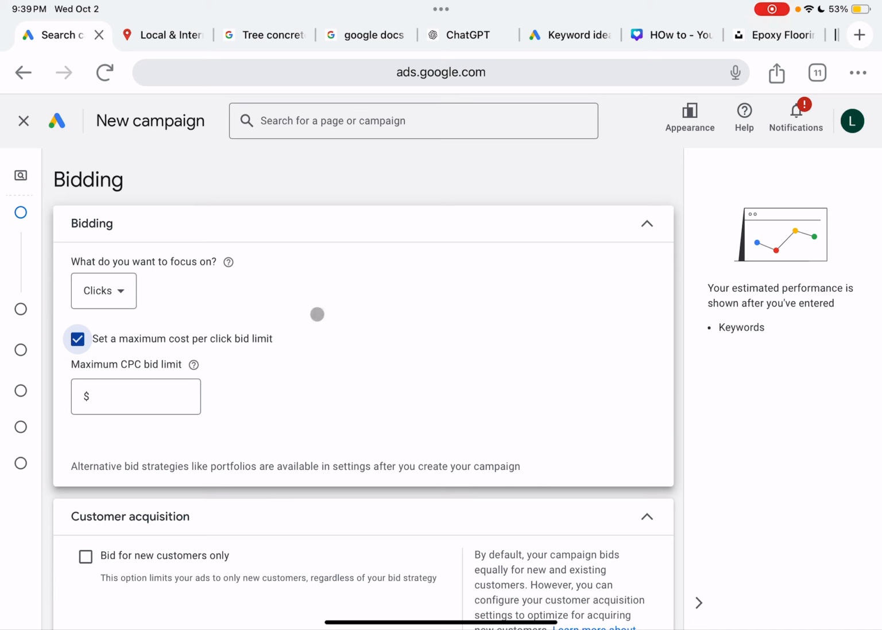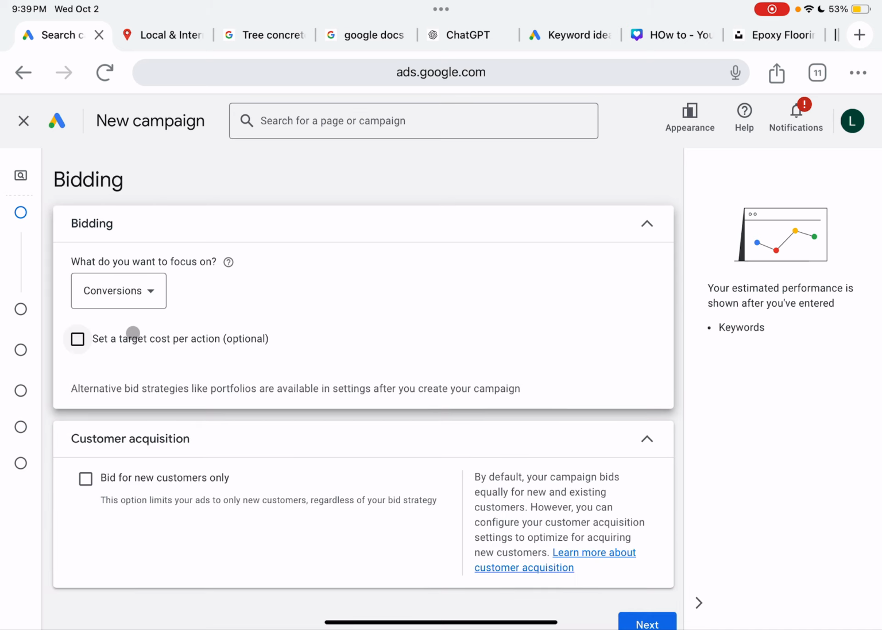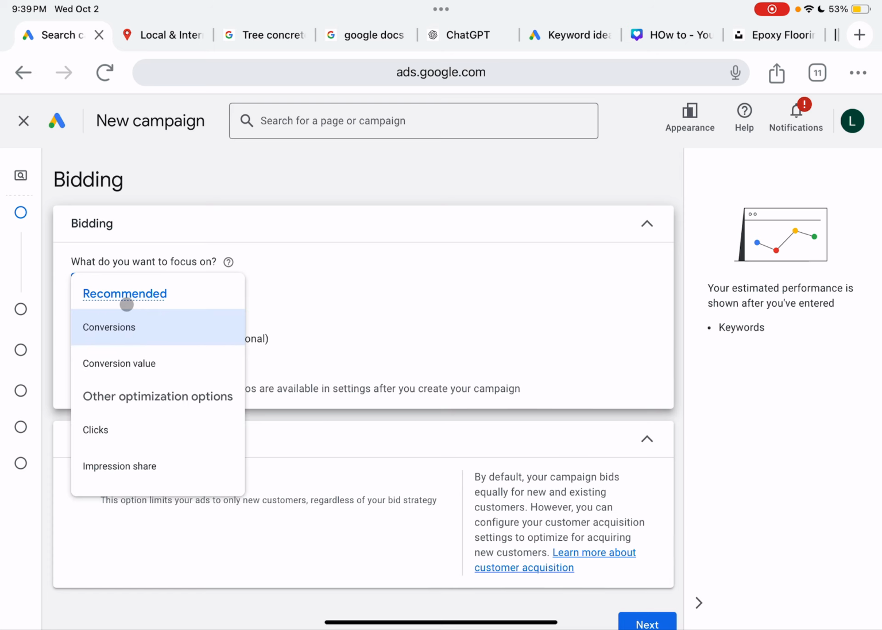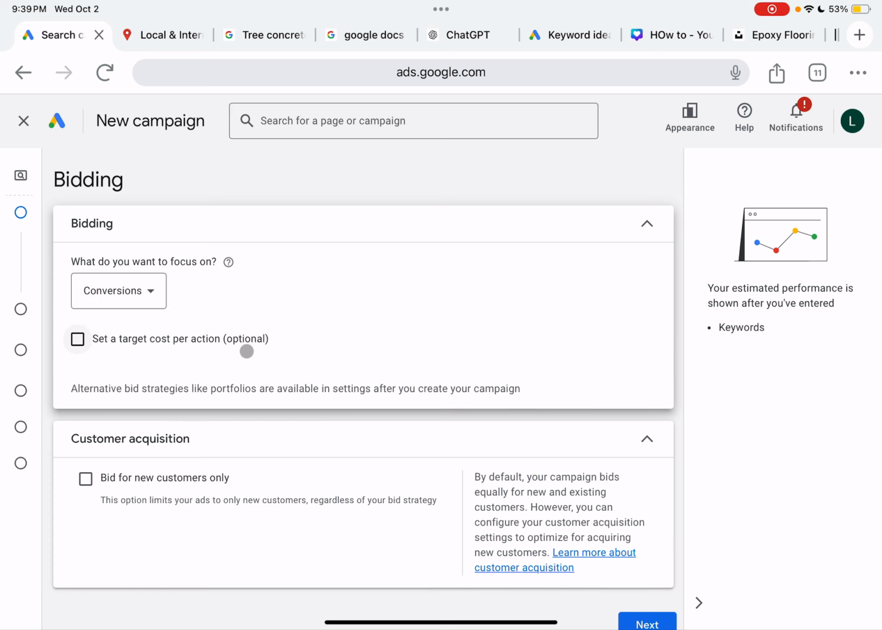So what's going to happen is in the beginning, we want to focus on clicks because we want to focus on the terms that are actually getting clients to click on our ads. And then as time goes on, we're going to understand which clicks are actually turning into conversions, how many clicks are turning into conversions, and then how much it actually cost for us to receive a conversion and get a customer. And then in the future, we can switch this over to focus on conversions because now we know what our cost per action is.